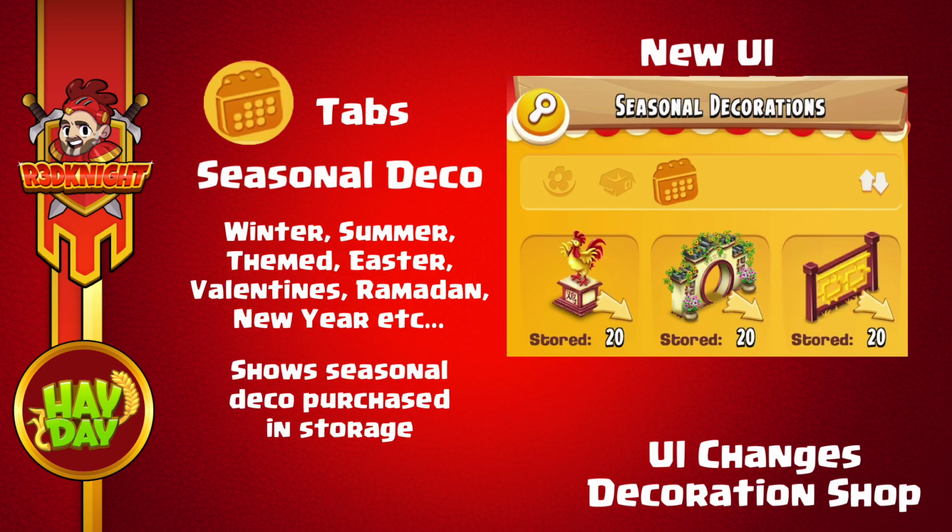The next icon down there relates to the seasonal decoration. Now seasonal decoration could be the 4 seasons, winter, summer, autumn, spring. They could be theme based like Easter, Valentine's, Ramadan, etc. And basically decoration that you've purchased will be placed in this specific location.